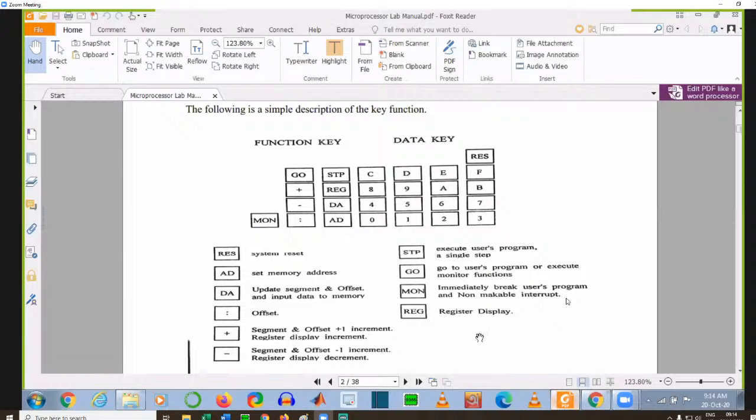And there are functional keys. This is the reset key. If you make a mistake, you can press this reset key. And we have other keys like go, plus, minus, colon, STP, reg, DA, and mon. So all are written here. What is the function of these keys? RES for system reset, AD for set memory address, and DA for update segment and offset and input data to memory.